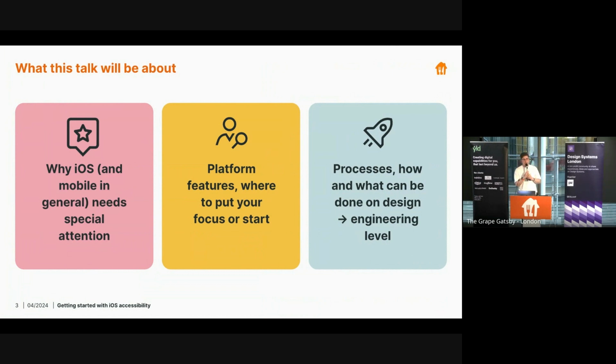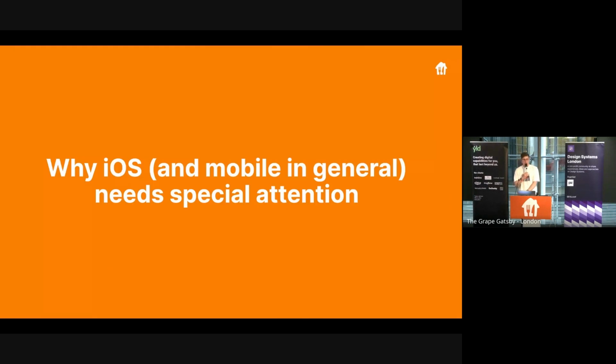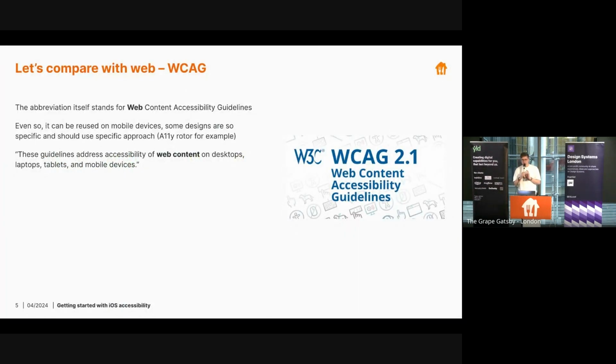Okay, sorry. Last but not least, about processes: how it can be done, the design to engineering transition, what can be improved, and what technologies or existing instruments you can use. So anyways, let's begin. First, just a quick intro.